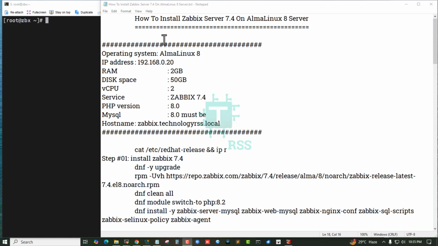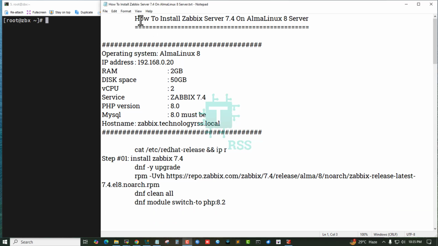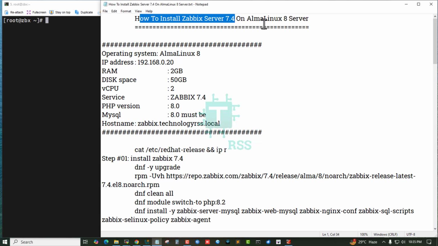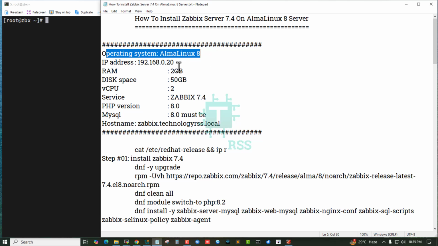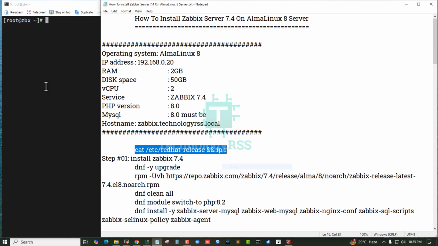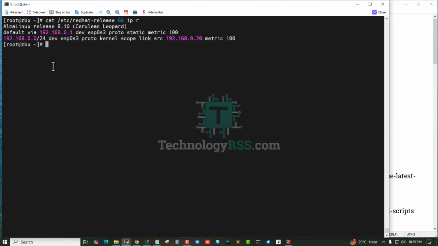Hello, in this tutorial, how to install Zabbix Server 7.4 on AlmaLinux 8 server. Operating system AlmaLinux 8, server IP address. This is the IP address. This is for resource. PHP version must be 8.0 and MySQL must be 8.0. Now I am checking server version and IP address using this command. This is release 8.10 and this is my server IP address.